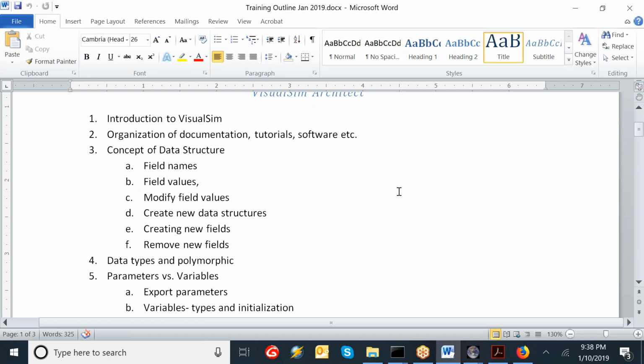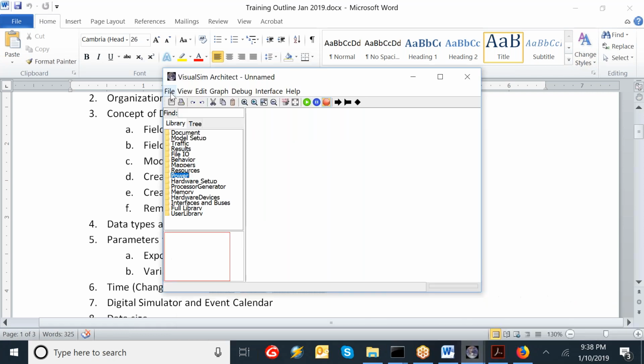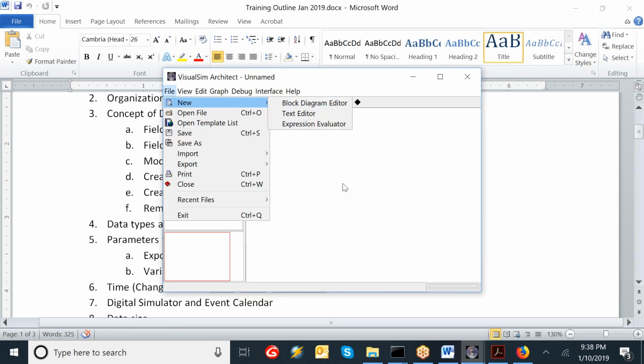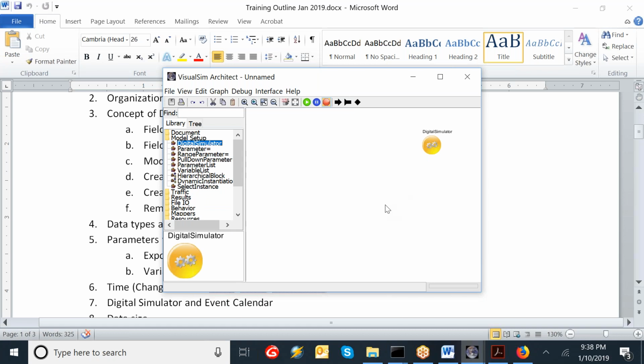Now, going through the tool, the basic essence of the tool is a concept called a data structure. I'm going to open up a new window, and the way you do that is File, New, and you choose a block diagram editor. Then I'm going to bring in a block called the digital simulator to say that I'm going to be doing some digital work.